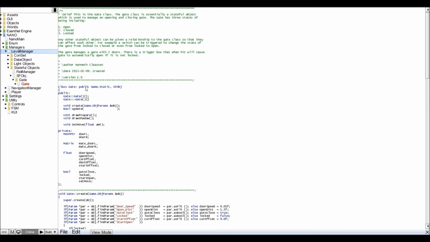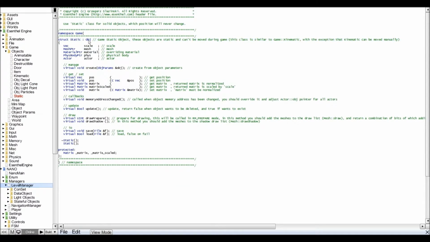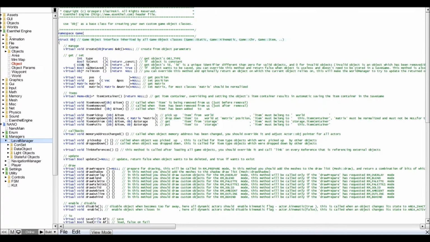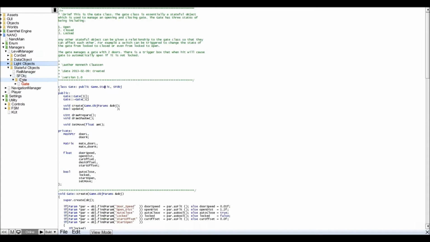to create that object. Now my custom gate class has to inherit from one of the Esenthel object classes, in this case object static, but you can inherit from a bunch of different types. I'll show you quickly. So the base type is object. It's the simplest you can get. And then there's all sorts: static, kinematic, there's even a character one. Or you can make your own. Nothing's stopping you. But for this one, static is good enough.